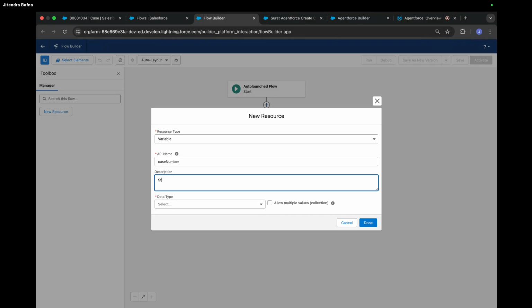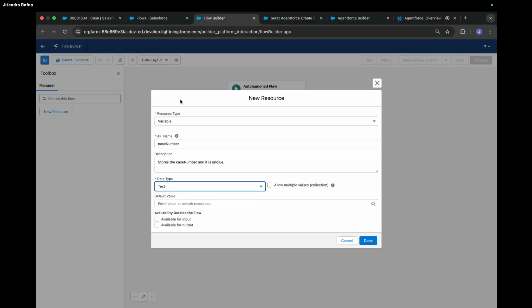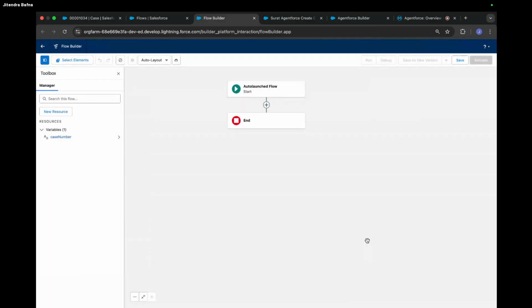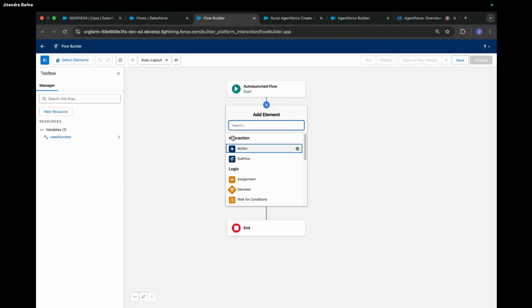It stores the case number and it is unique. You can provide some more description, it is always good. Just say text, I will get this as the input. Okay, so for updating the case I want a case ID, but with the case number I cannot do that. So for that I will use Get Records to get the case ID depending on the case number.